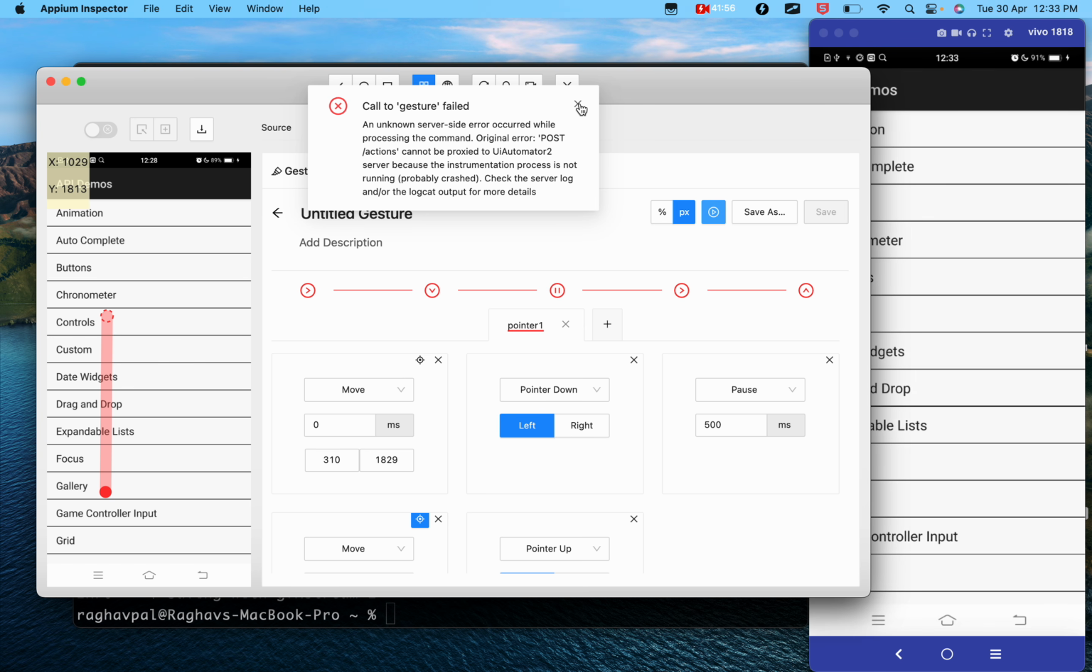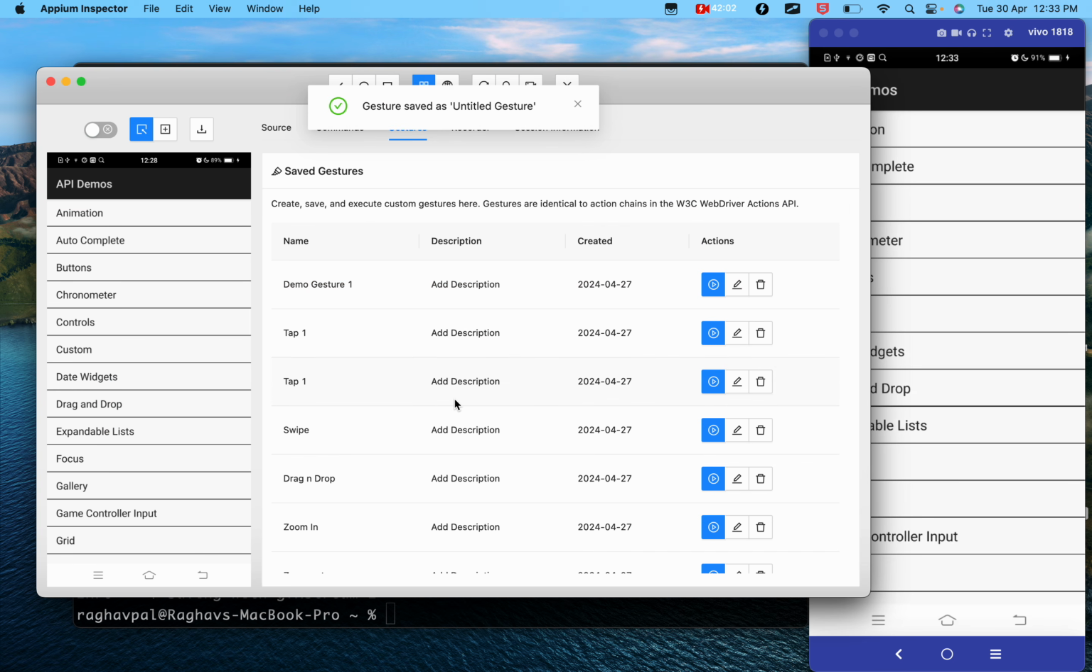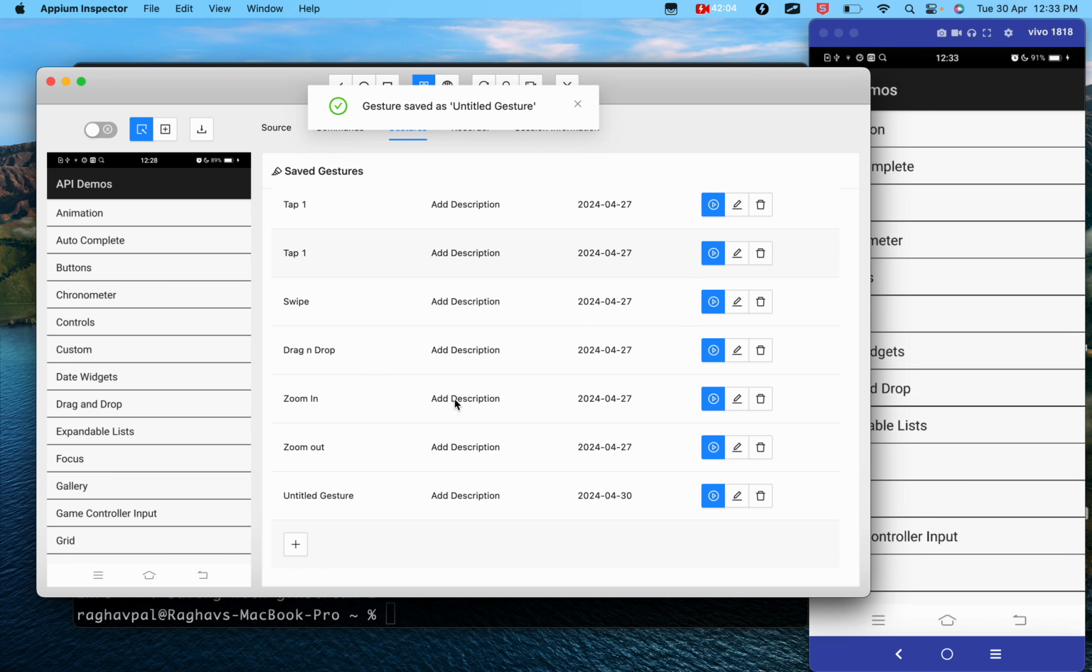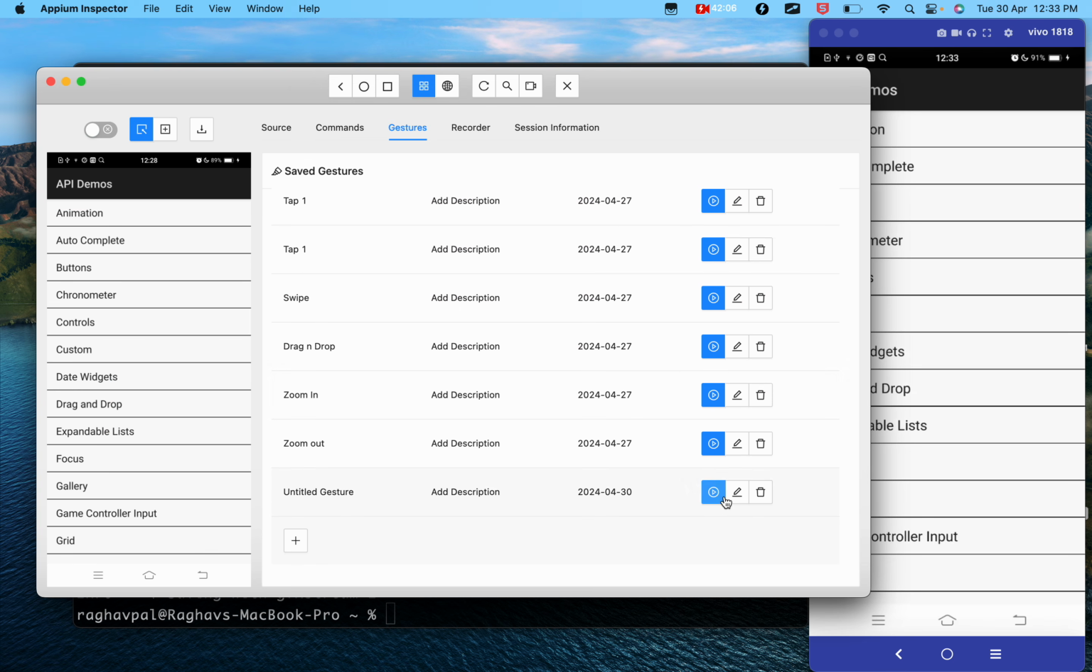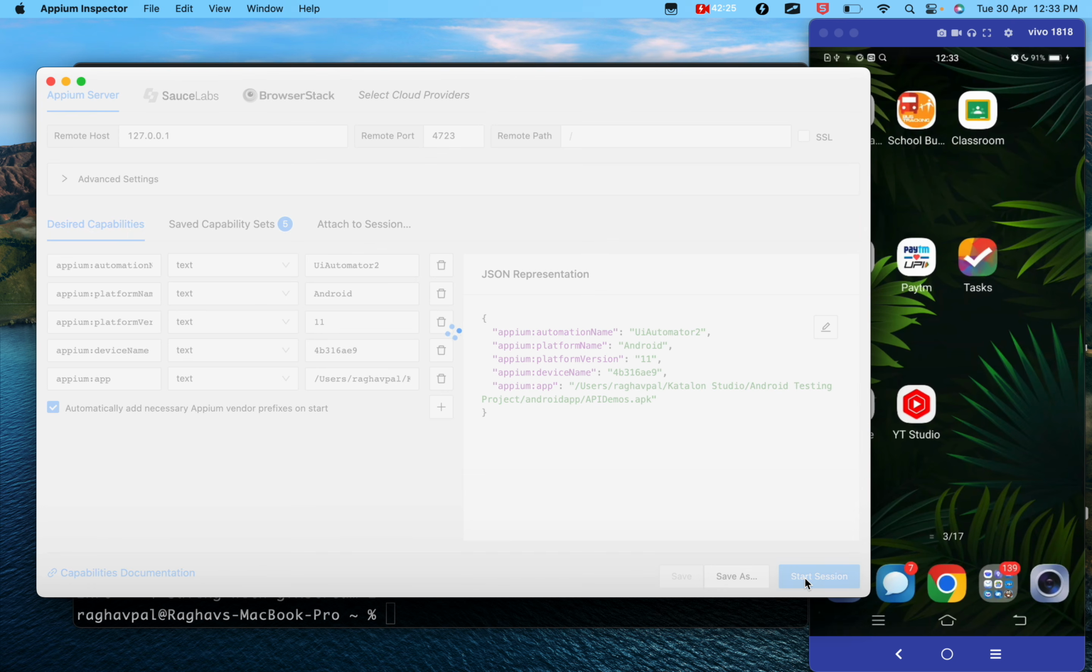Maybe this is some connection issue, so I'll save it. This is an untitled gesture. I will have to give it some name. I'll say swipe up demo, and I will save it. And let me just start the session again.